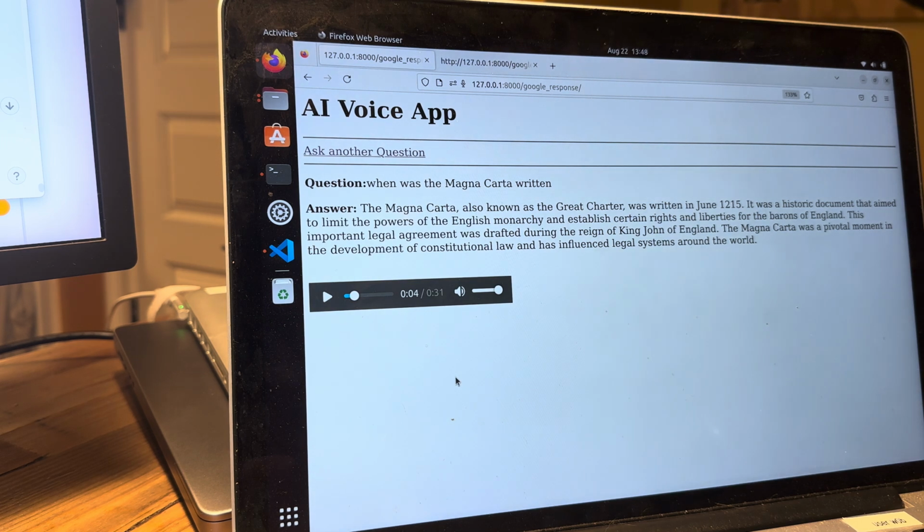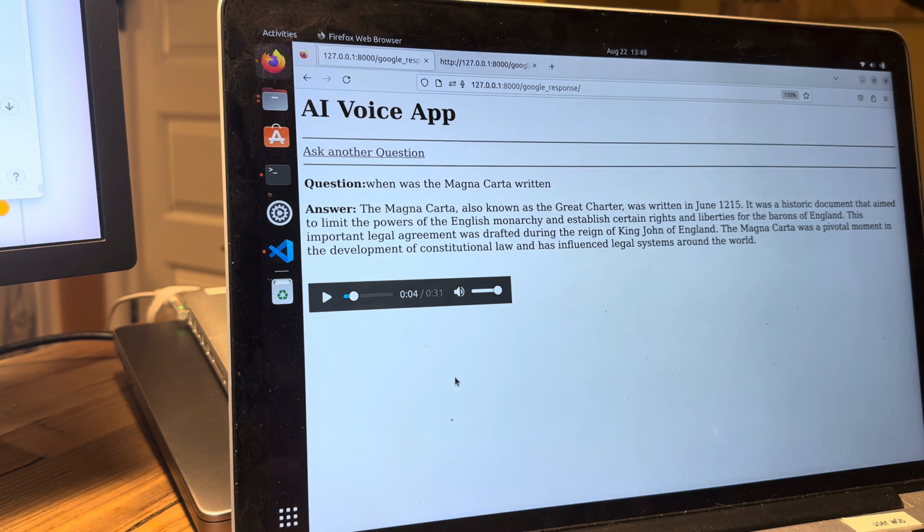It will turn our speech into text. That text will get sent to ChatGPT or OpenAI. OpenAI will send back a response. And then that text response will be turned into speech. Oh my God, this has been so painful.